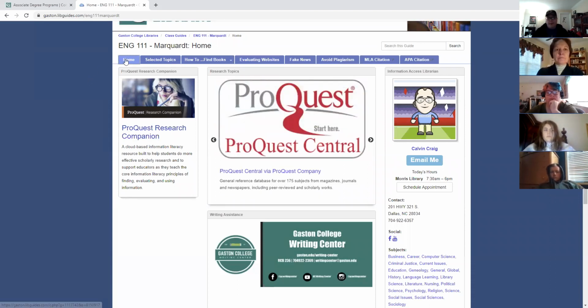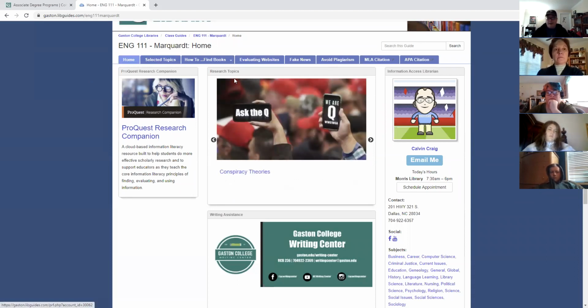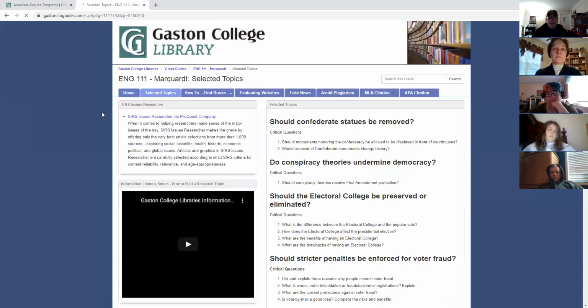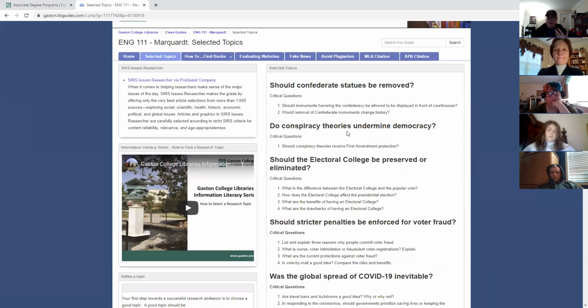Now, from the top of the page, I've talked about what's in the home tab. That's highlighted here, and that's everything on this home page. So we're going to talk about the tabs. We're going to move left to right. So the next tab to the right is selected topics. And so this is just some research topics. It might not be a topic you're even thinking of. Maybe it is. There's some just to generate ideas of different research topics.